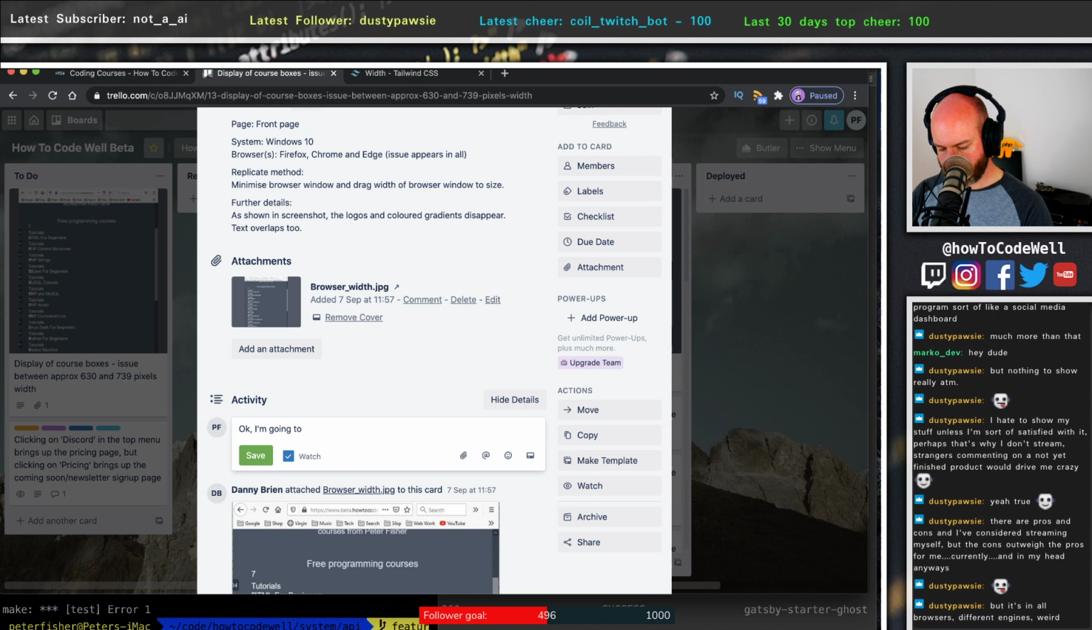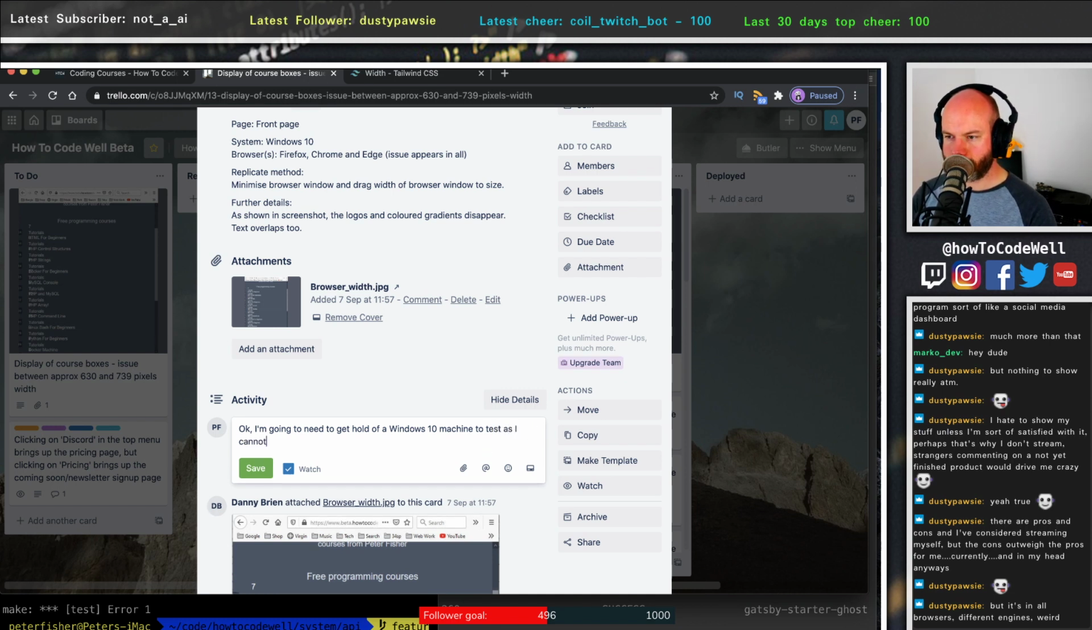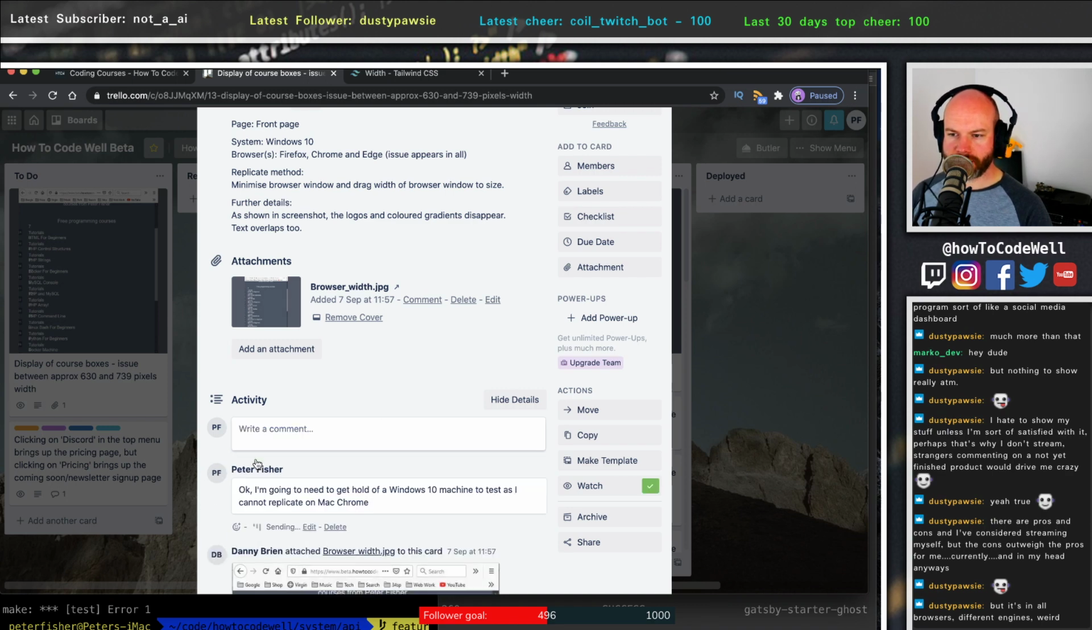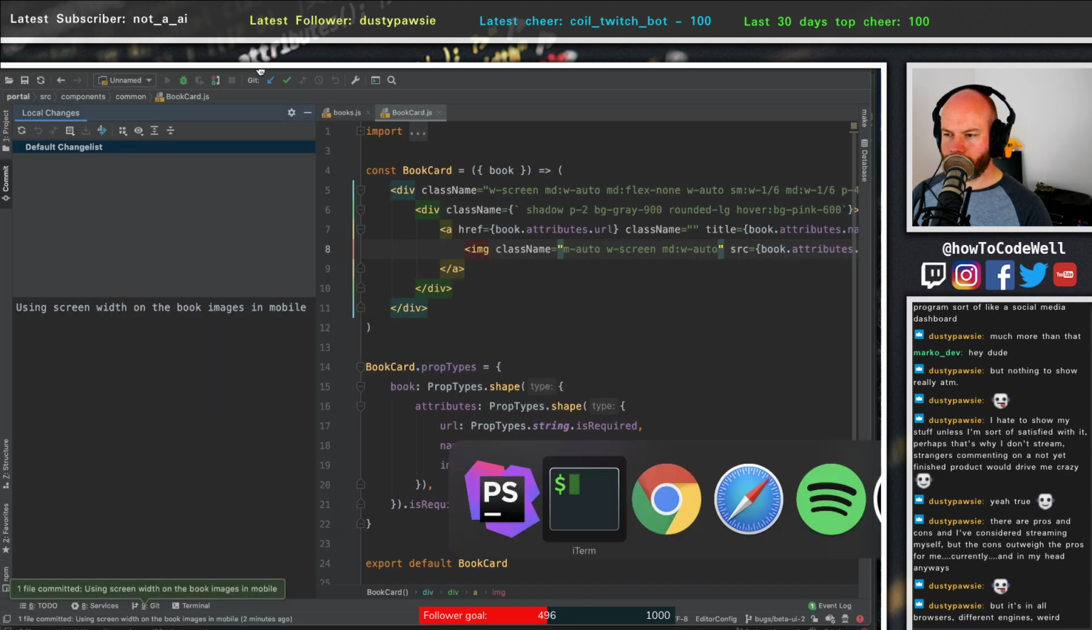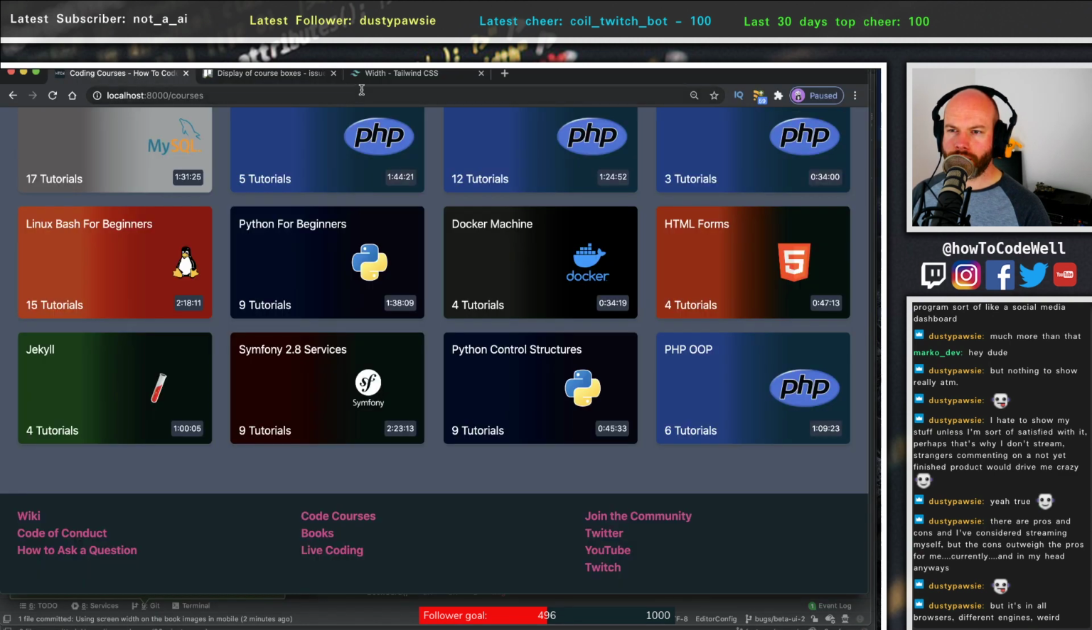I'm going to need to get a Windows 10 machine to test, as I cannot replicate it on Mac Chrome. Let me just double check that. I'm going to load this up in Safari.